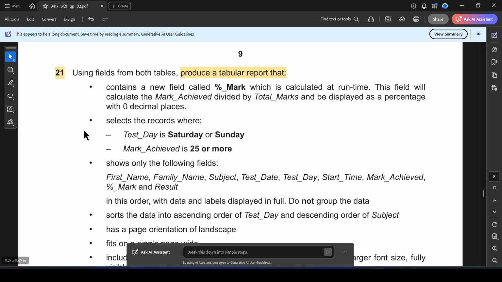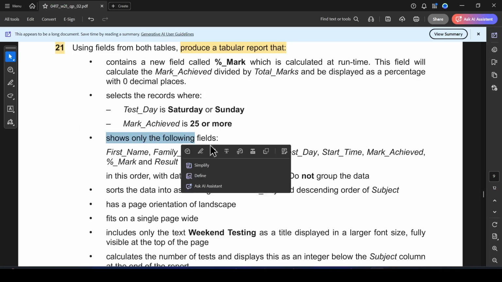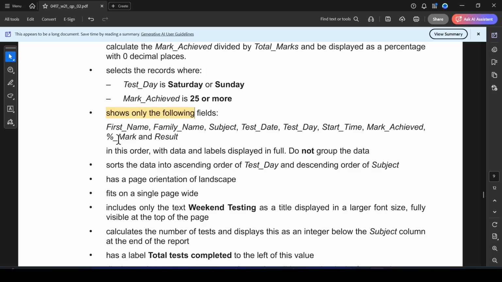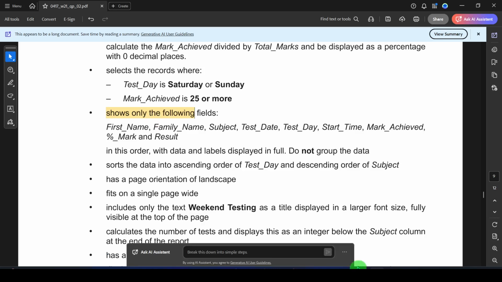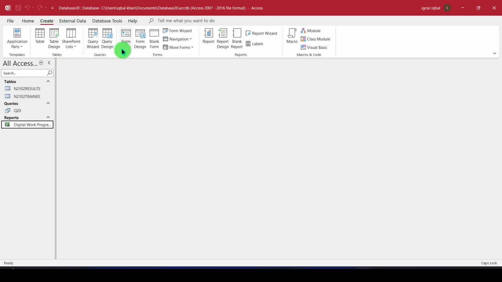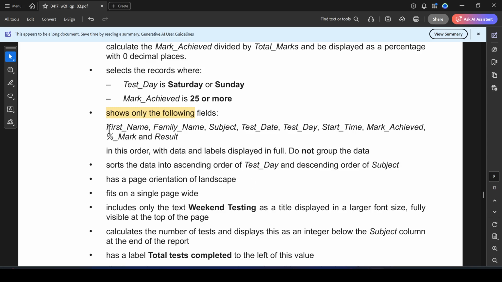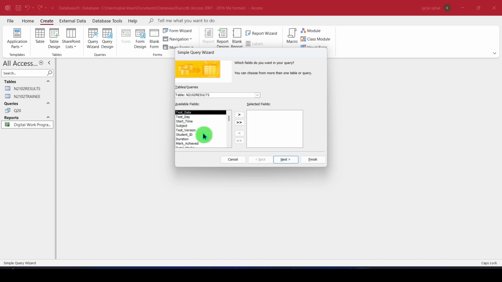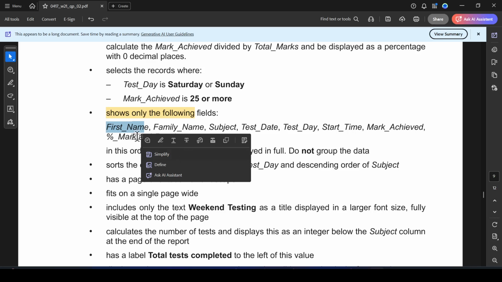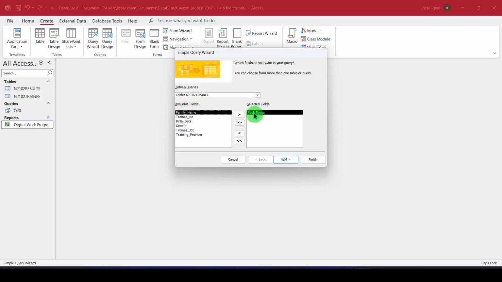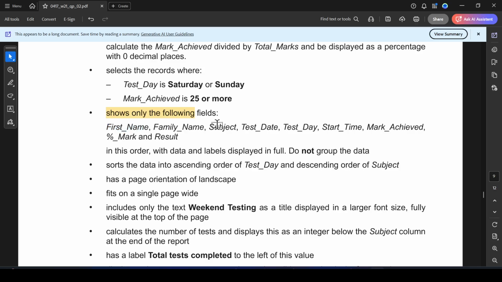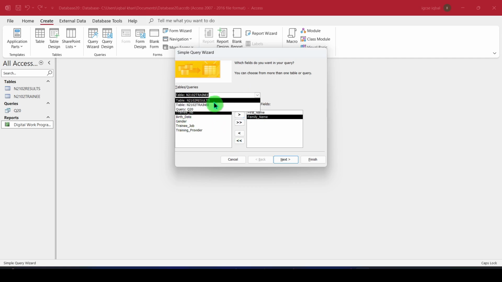It should contain a new field, that we will do. As I told you, we will begin by showing only the fields, so we will start with this point first. Now let me go to create query wizard, simple query, and next. First name, family name. I need the fields from both the tables, not from the previous query. So first name, next is family name, done. Subject, do we have subject here? It is in the results, so subject, yes.